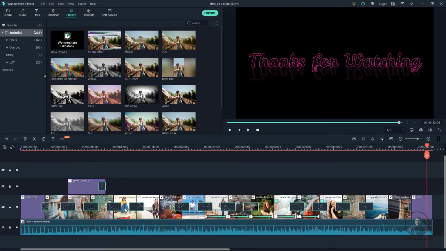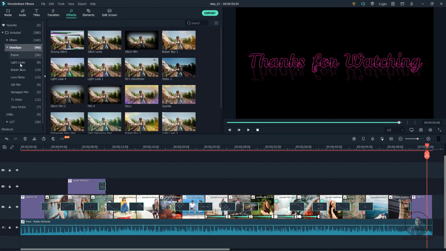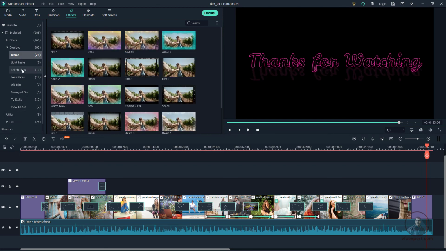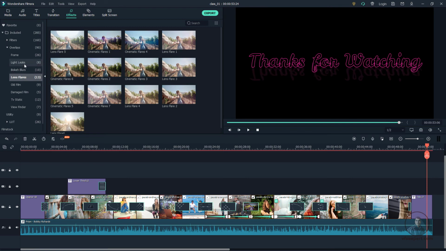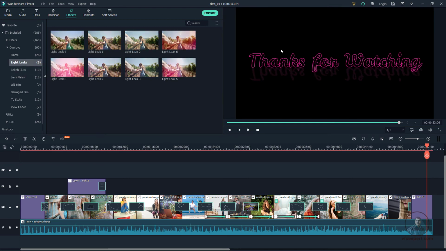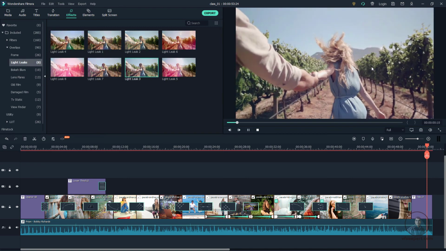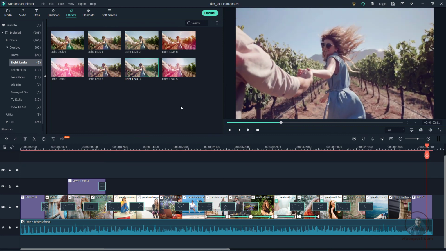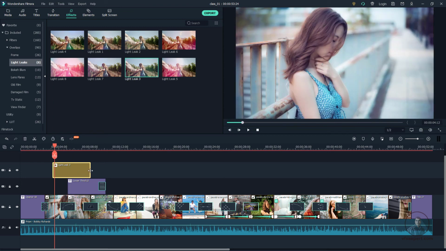You can also place titles in this second track here. Here I am going to apply some overlay. From here you can select these frames, maybe bokeh effect, lens flare, light leak, whatever you want you can apply. Double click here so you can see the preview, then simply select it and place it here. Now just extend this one till where you want.